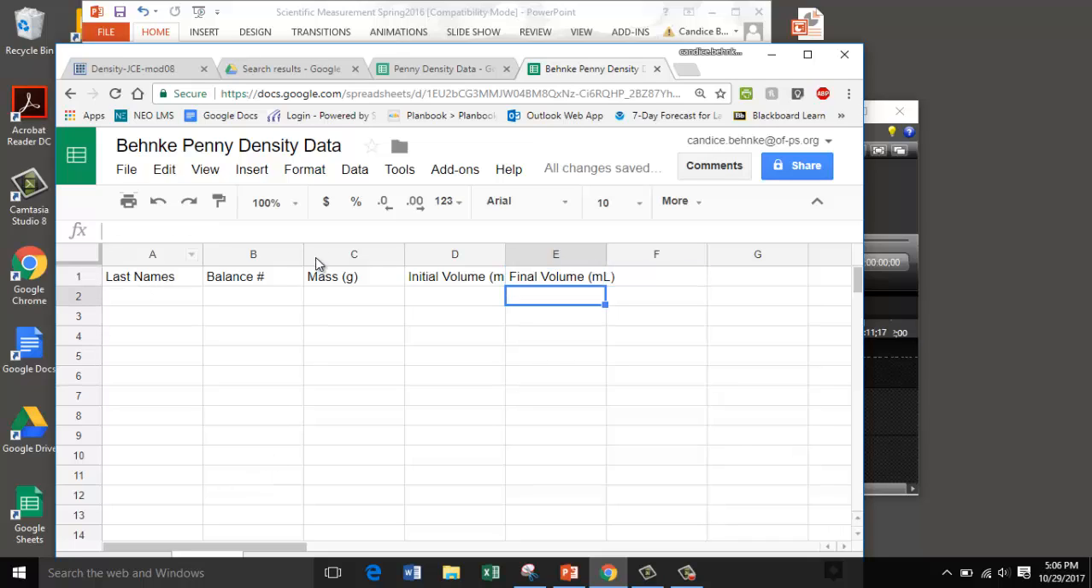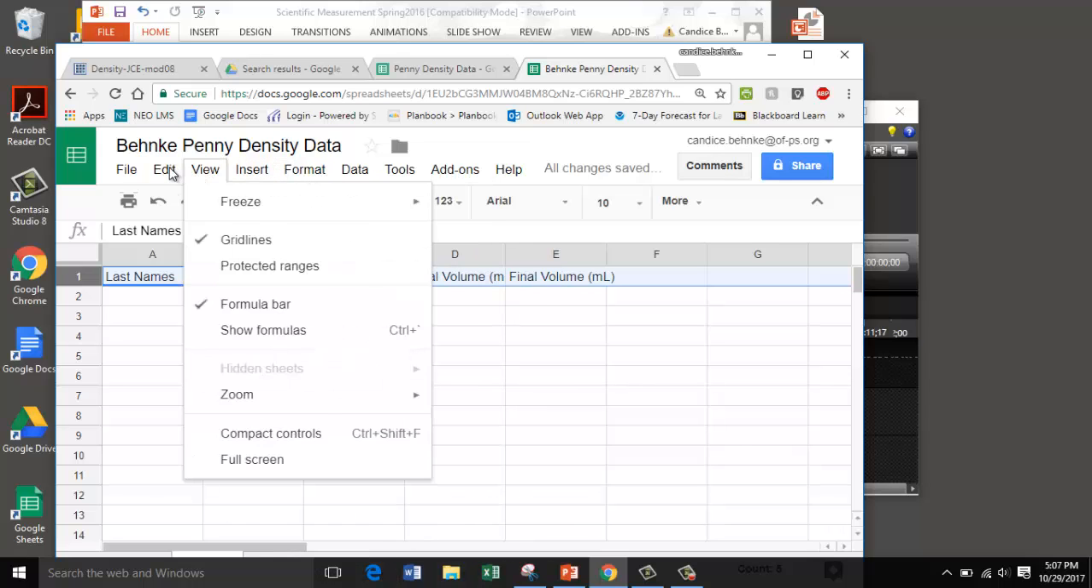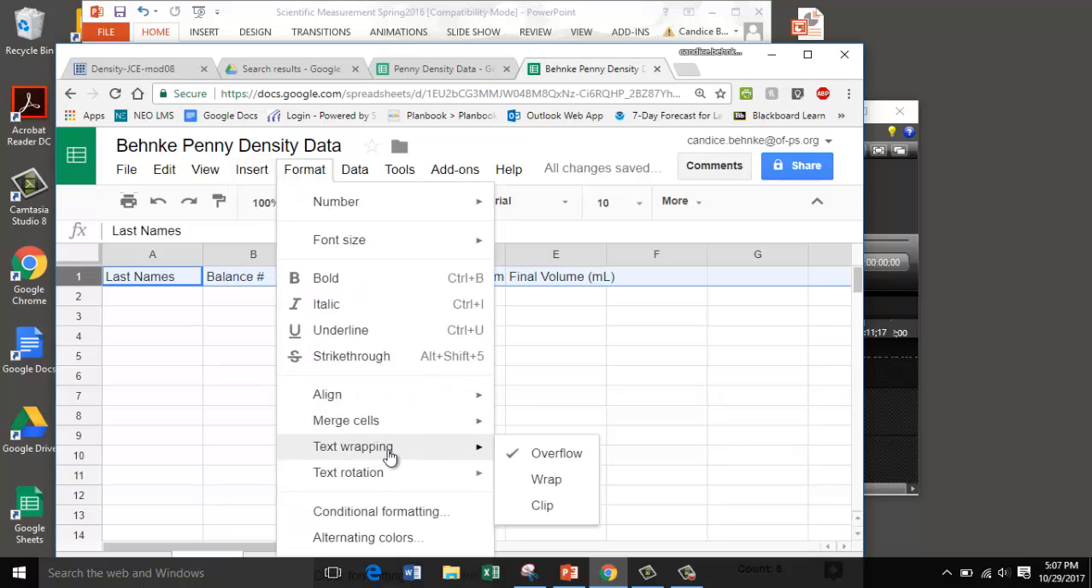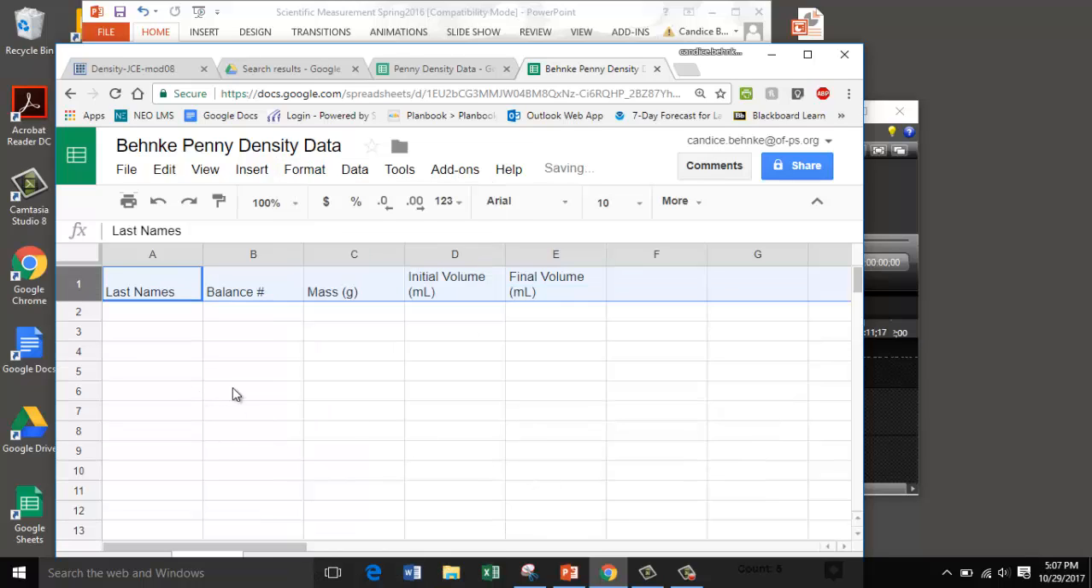Now you can see a couple of things here. There's some overlap here. So one of the things that we want to do is set up this row so that the information doesn't carry over like this. So what you have to do is click on row 1. It'll highlight that whole row, and you go to Format, Text Wrapping, and instead of Overflow, we want to choose Wrap. So what that does is it allows all of the contents of that cell to be seen.